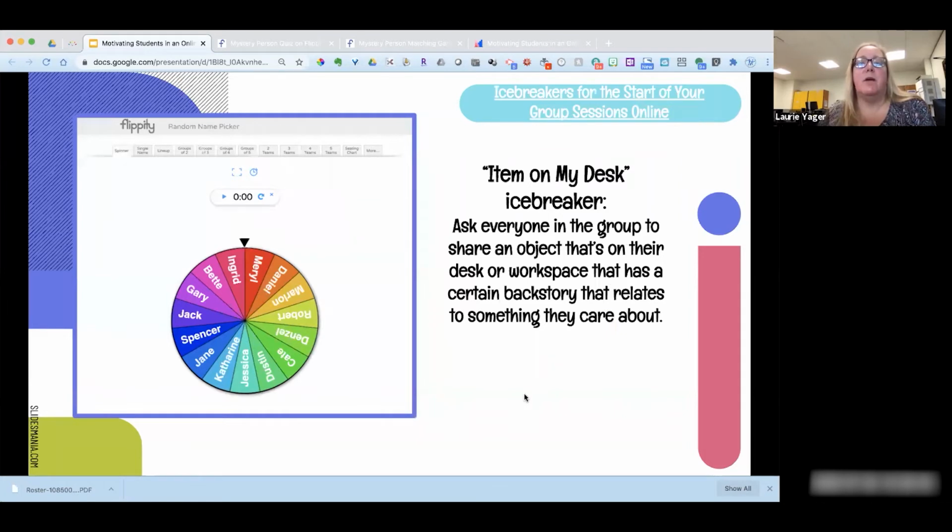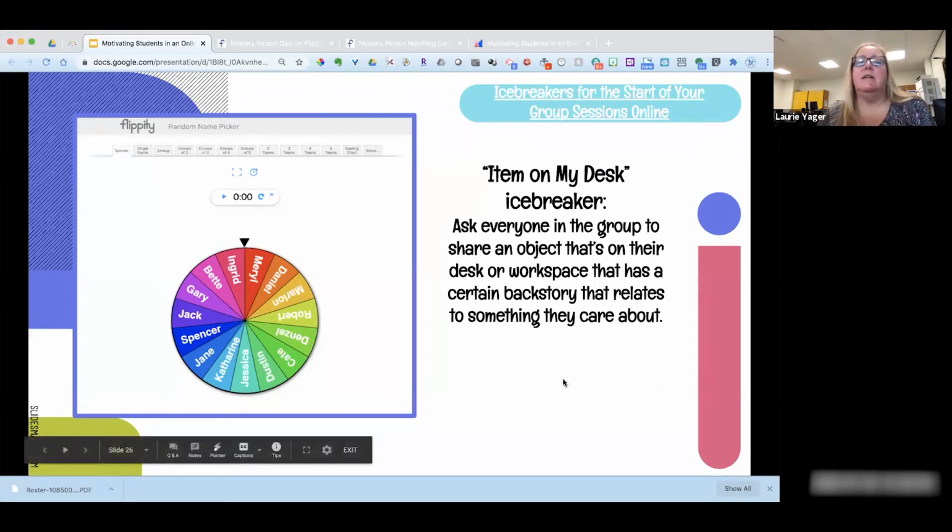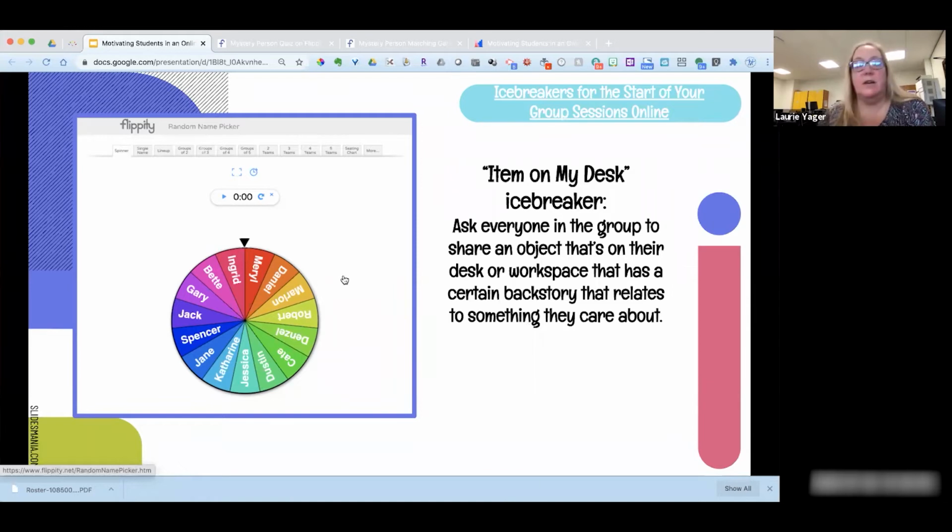Then this was an icebreaker that I happened to find at this article that you can link to about icebreakers for the start of your group sessions online. And it was about having everyone in the group share an object that's on their desk or workspace that has a certain backstory that relates to something they care about. And you might have to modify that description based on the age of your students or the setting that you're in or whatever.